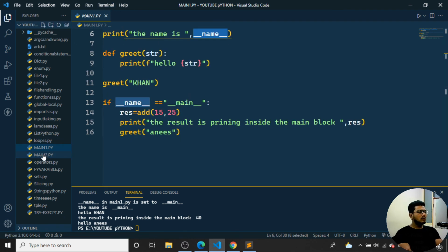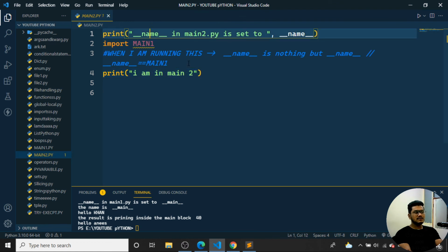When I'm trying to access, with main2, the functions of main1, at that time it doesn't work because the name will not be set to main. The name will be set to the particular program name. That is what is happening.